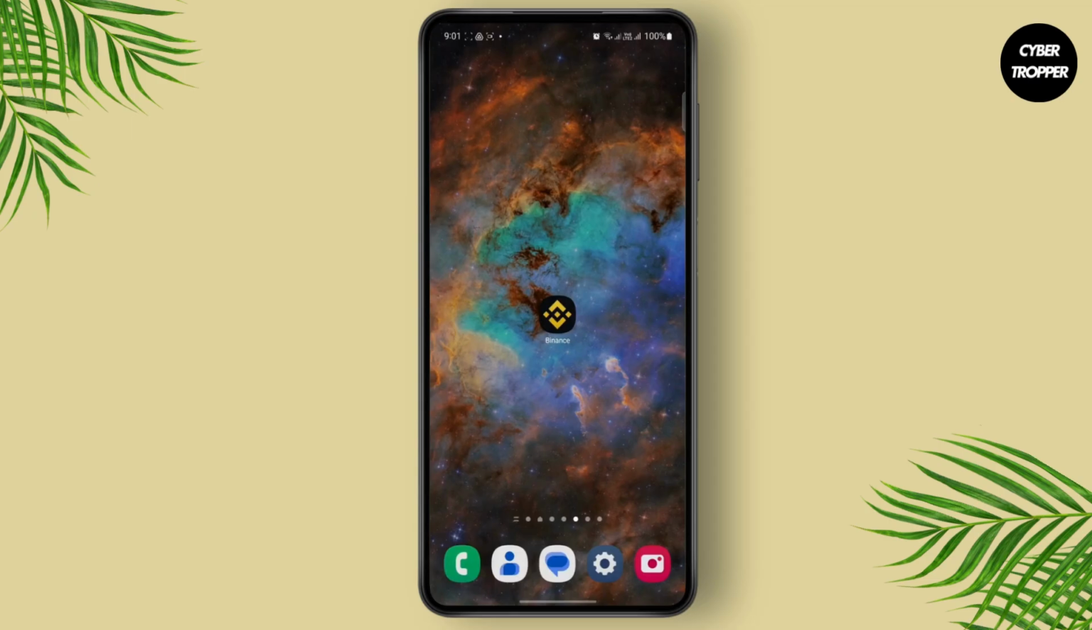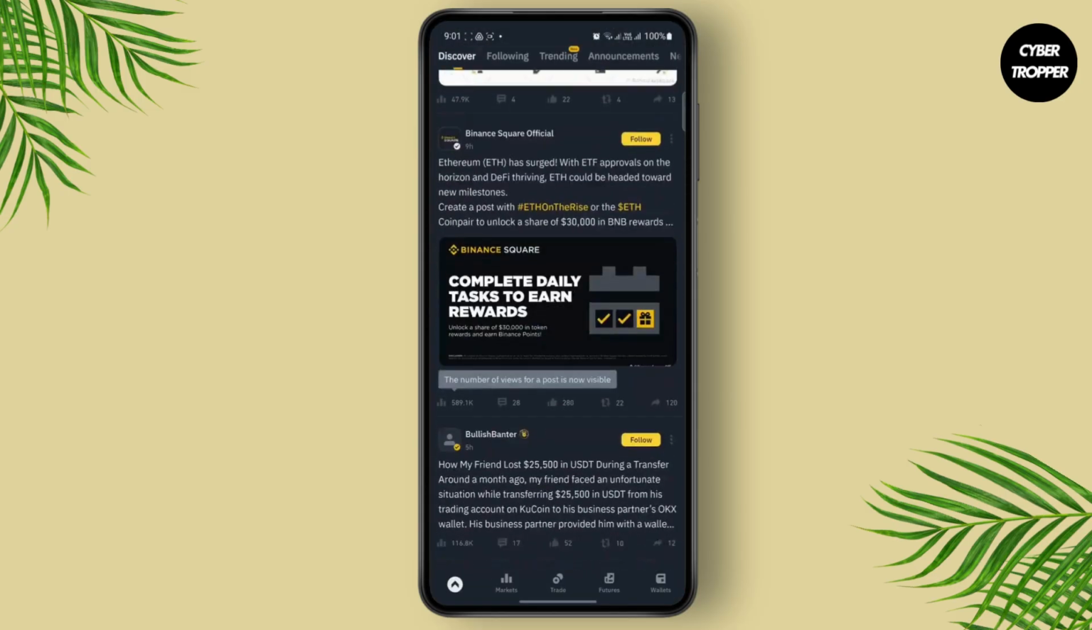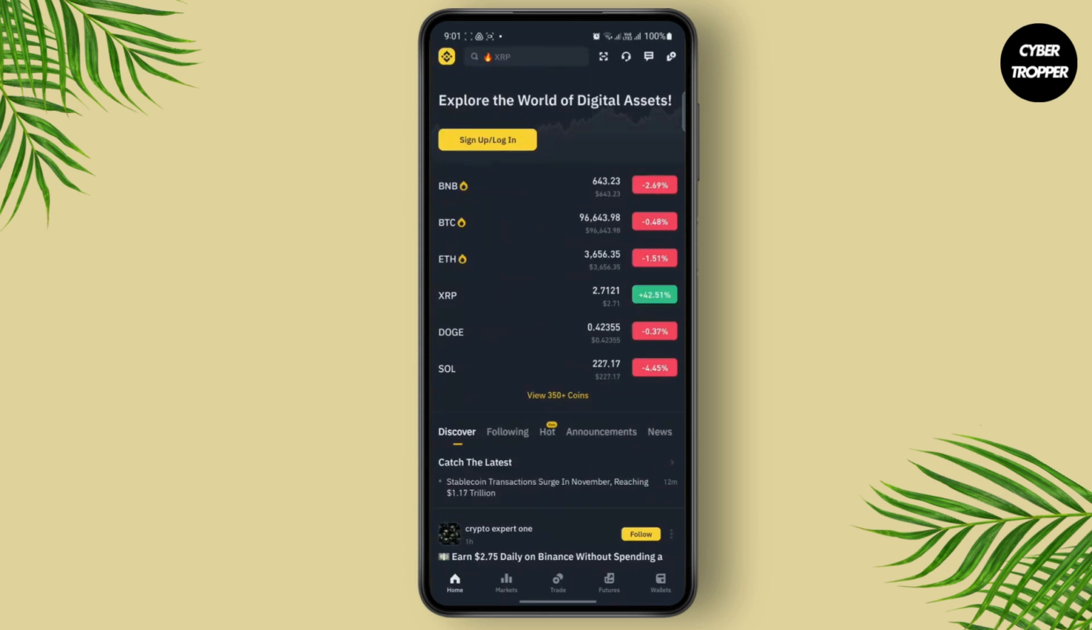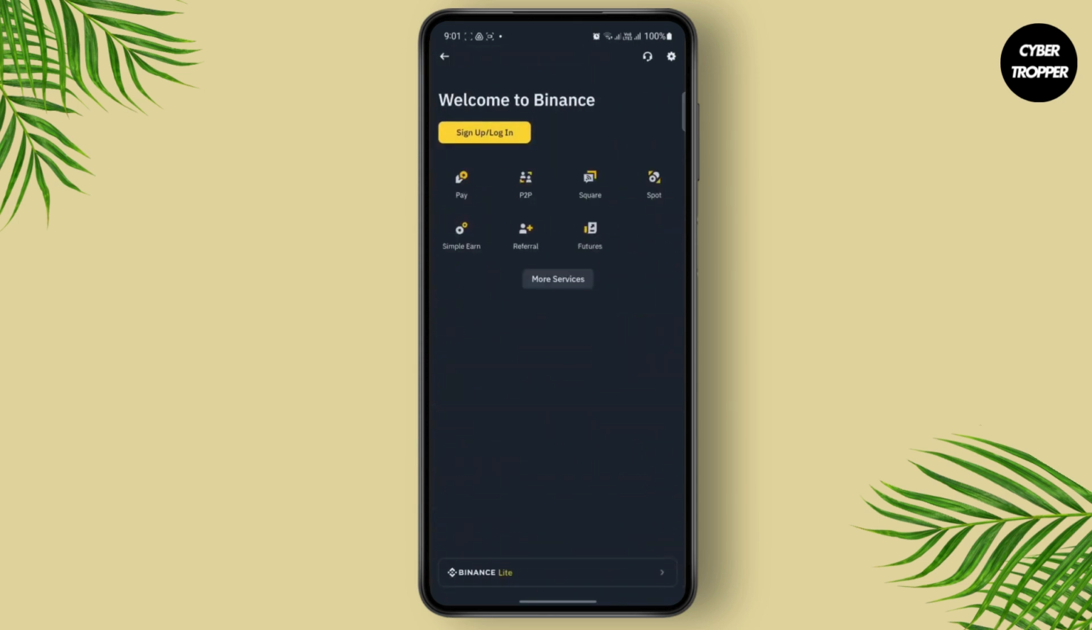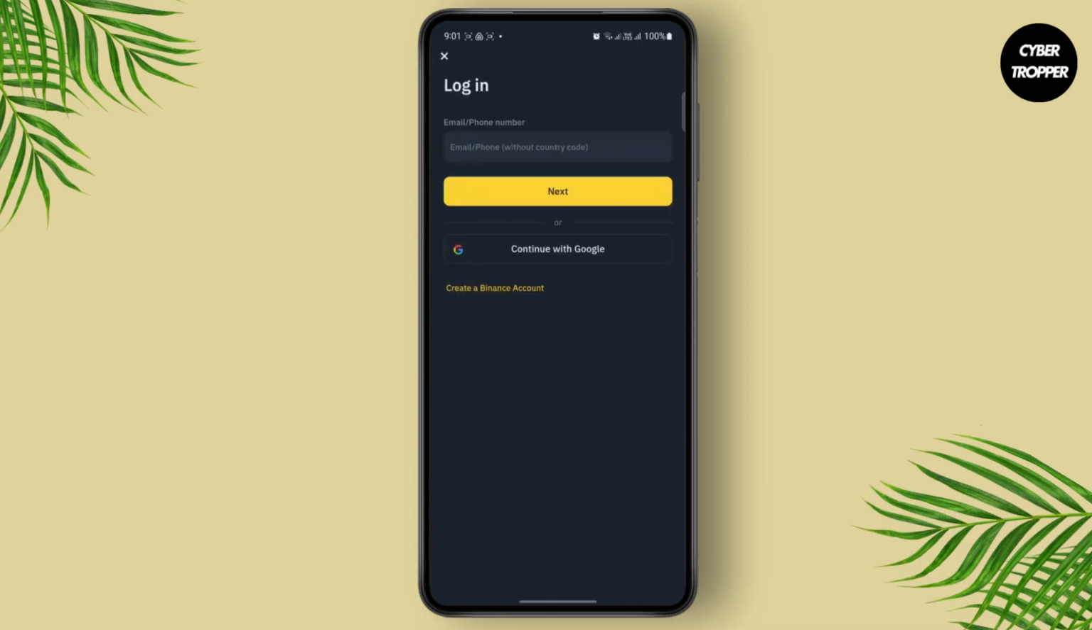Now, let's begin. You can download the Binance app from either the Google Play Store or the App Store if you're using an iOS device. Once you download it, you can just open the application, and once you get to your app, this will be your home screen, and on top you will see a sign up or login option. You can even tap on the top left corner to sign up or log in. Once you tap on it, you will be directed to the login page.